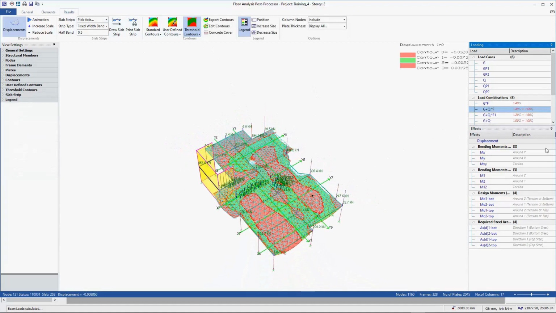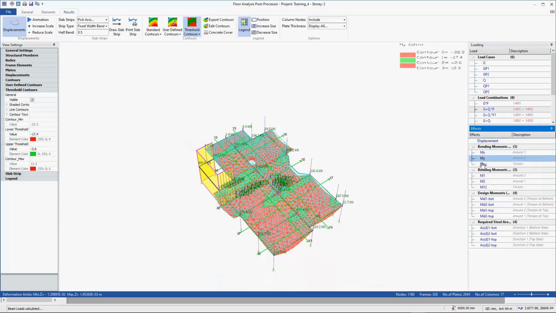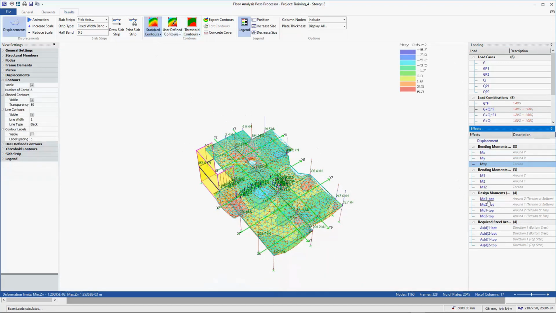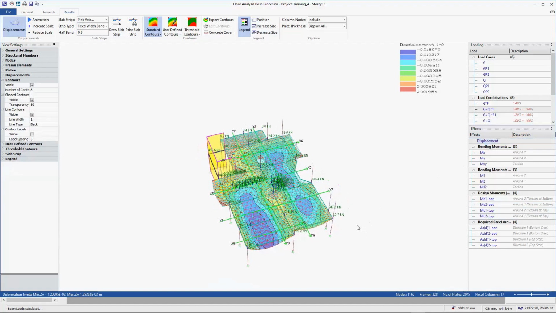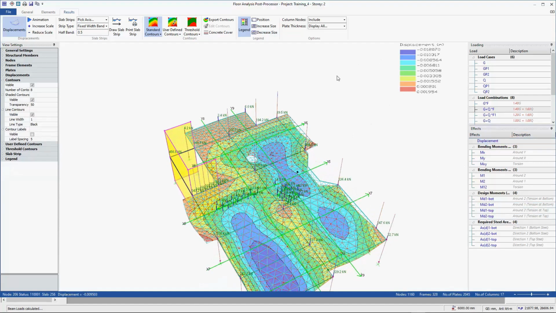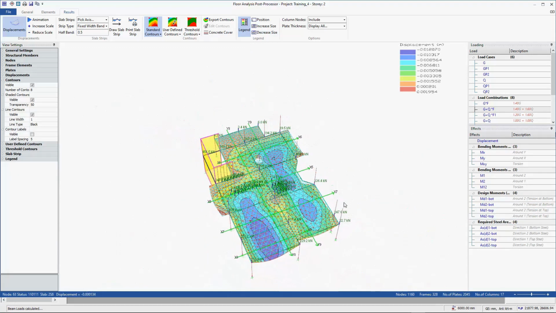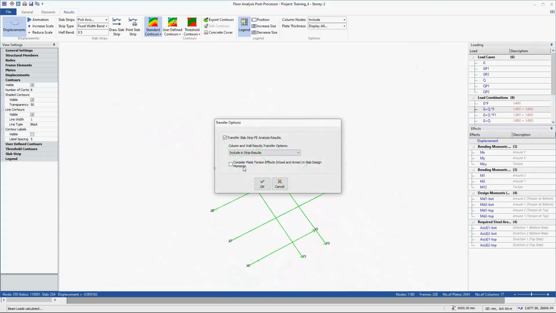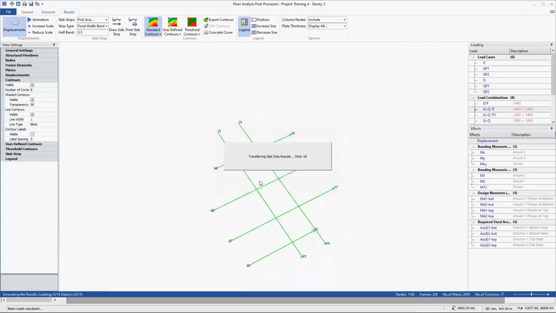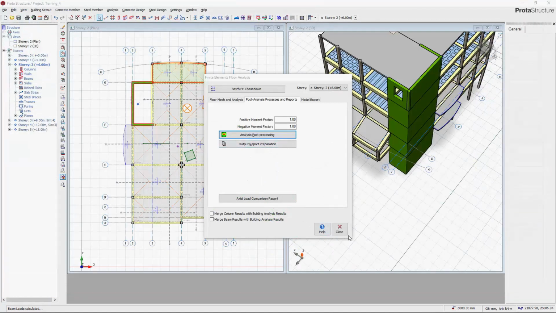For the results, threshold for the ultimate load case, I can see displacements for bending moments, or I can use the standard contours to check the design moments and displacements also. These are the color codes. When I'm done, I'm just going to close this. Consider plate torsion effect. I'll select it and click OK. When I'm done, I'm going to close.